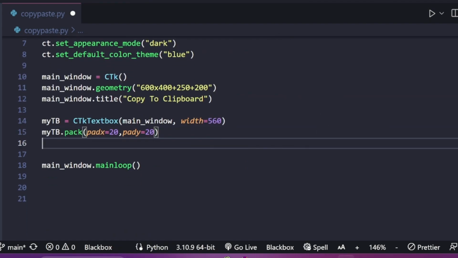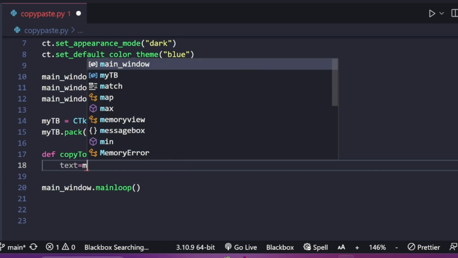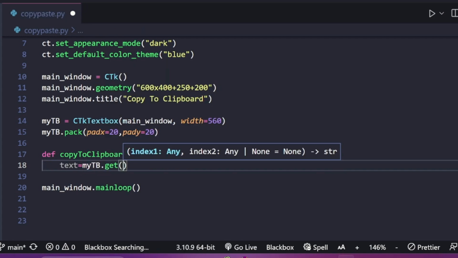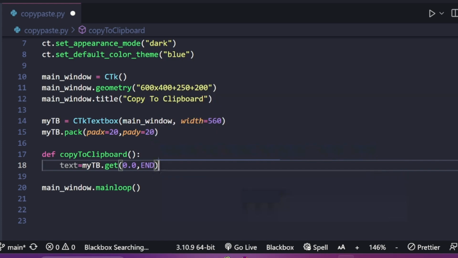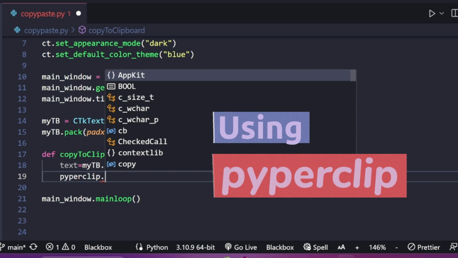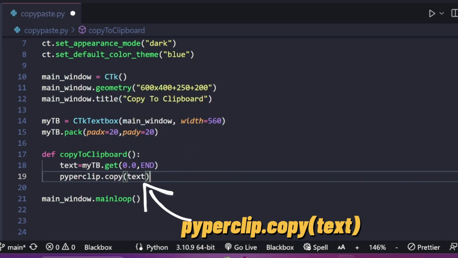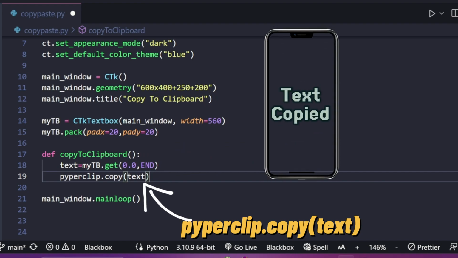Now I'm going to define the function to copy the text to the clipboard. This function will be the command property of the button that we'll add later. We'll first get the text by calling the get method, setting the starting point of the copy and the ending point, which is end, to get the entire text. Now we are going to use Pyperclip to copy to the clipboard. So we will give it the text retrieved. It will copy this text to the clipboard automatically.